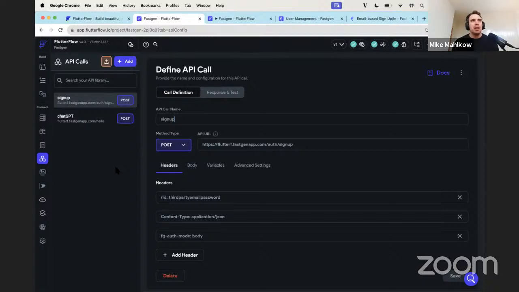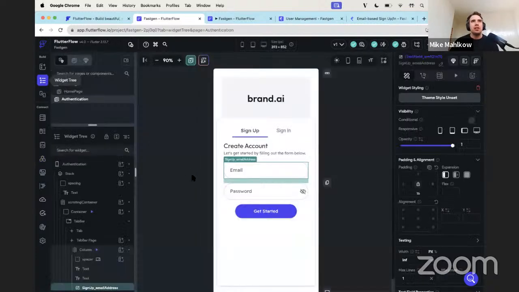Before we jump into the API calls, can you show us the editor in a bit more detail? And show one or two of the tweaks, and then we can jump right into the authentication and APIs.